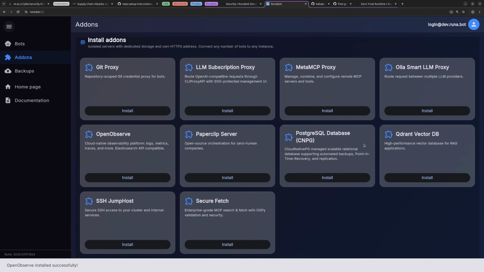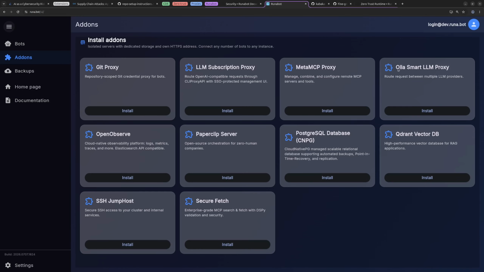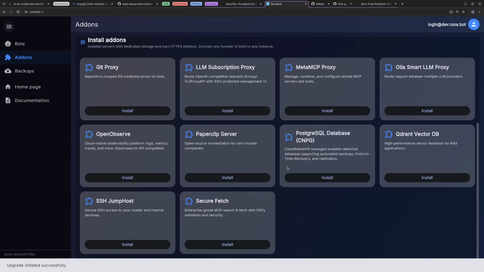What else do we have? We have a Postgres database, so you can install a Postgres database in one click, and there is an Ollama LLM proxy. This can be used for load balancing and telemetry of the large language model API access. Like for instance, if you have an OpenRouter account, you can connect it to Ollama as a backend, but also send telemetry to OpenObserve, and so forth. Yeah, OpenObserve needs to be upgraded.